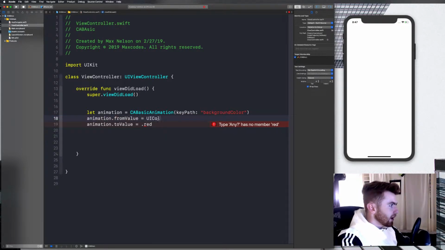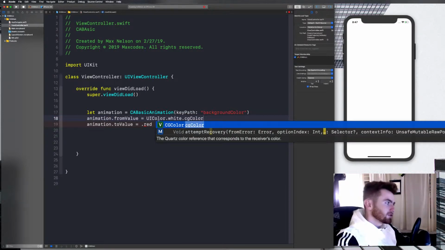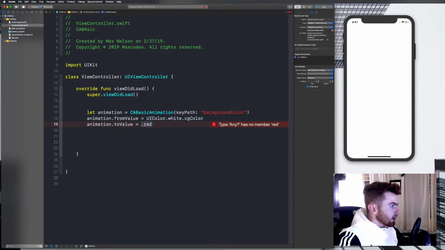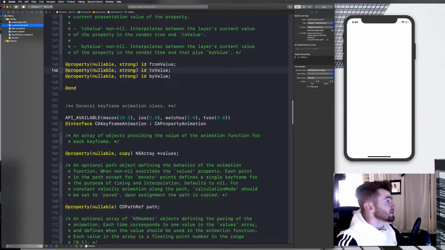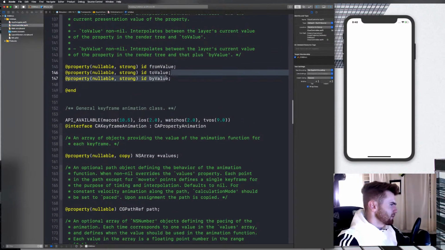Oh yeah, we have to say UIColor.white.cgColor, CGColors, right? If this was expecting UIColor, we could just say .red, but we can't because it's not expecting any specific type. It's just saying Any. If you command click onto this, it's going to say Any or AnyObject, or it says @property nullable strong id toValue.